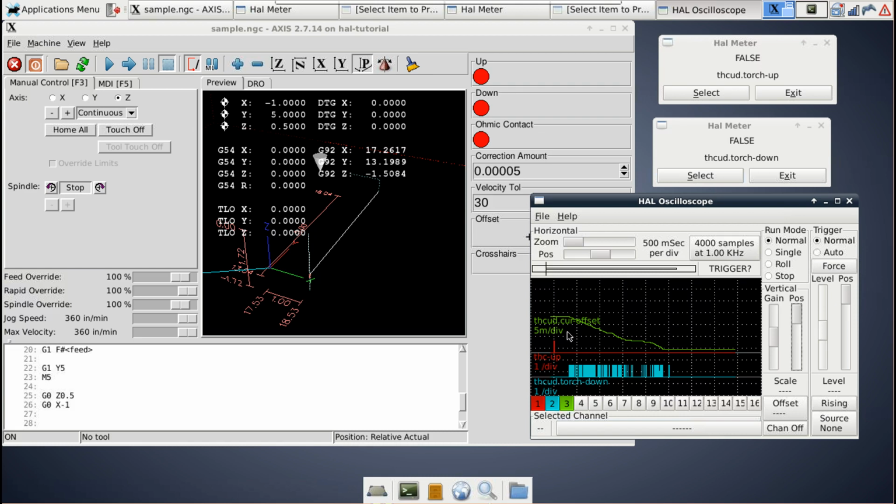So here I was just watching how the THC worked, because the LEDs here are great, the halmeter is great, but being able to see each loop of the servo thread is even better. So you can see when I began the cut, there's a little blip where the torch up signal was being sent, and then after that it was level for a moment, and then it began going down. Now the plots here where it's low, that's false in HAL, and when it goes high, that's it being true.